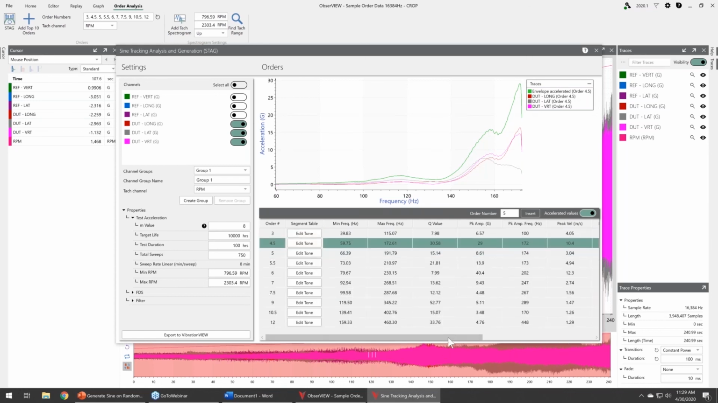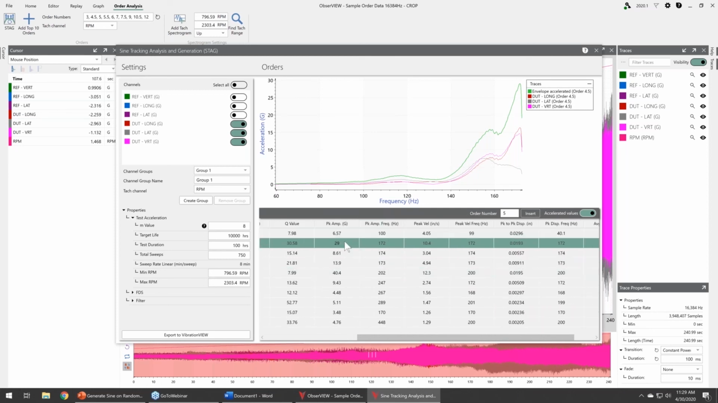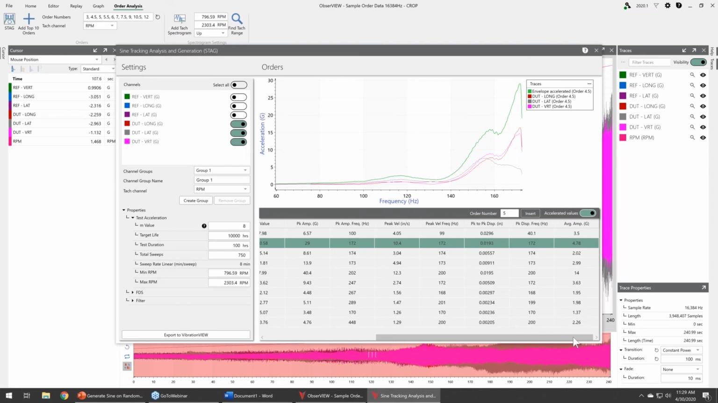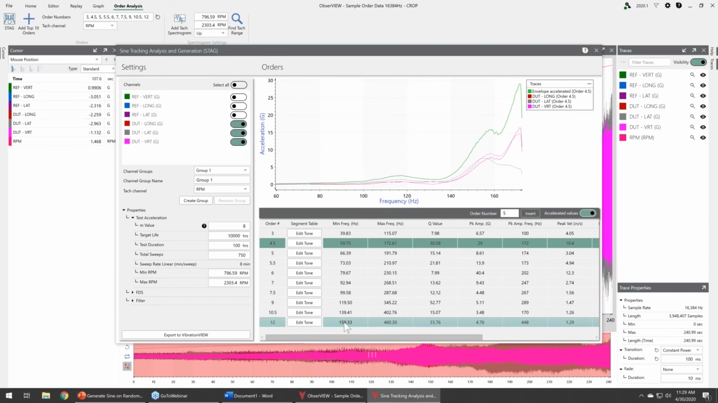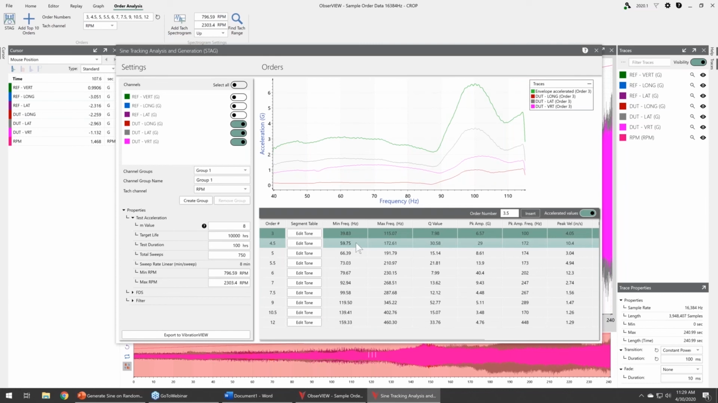I can also see, if I keep looking at my tables here for all of the statistics of this order, it has a peak amplitude of 29 Gs at 172 Hertz, peak velocity of 10.4 inches per second, a peak displacement of 0.10193 inches, an average amplitude of 4.78 Gs. So I can look at all of these, and if I highlight all of them, so if I click on one, I have my 3 channels, and then the enveloped and accelerated trace.